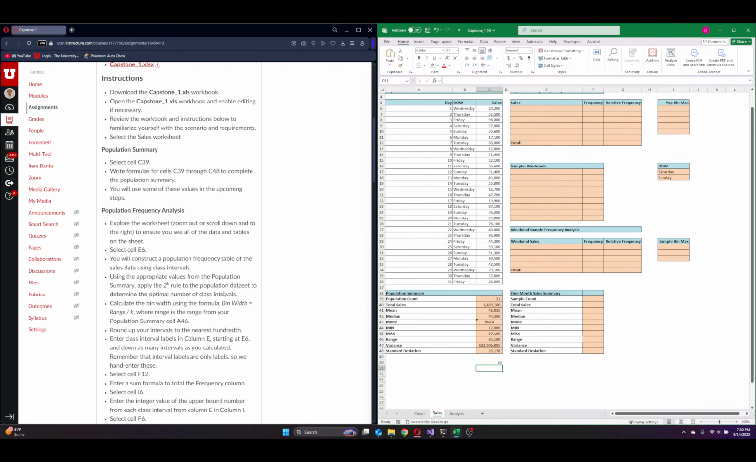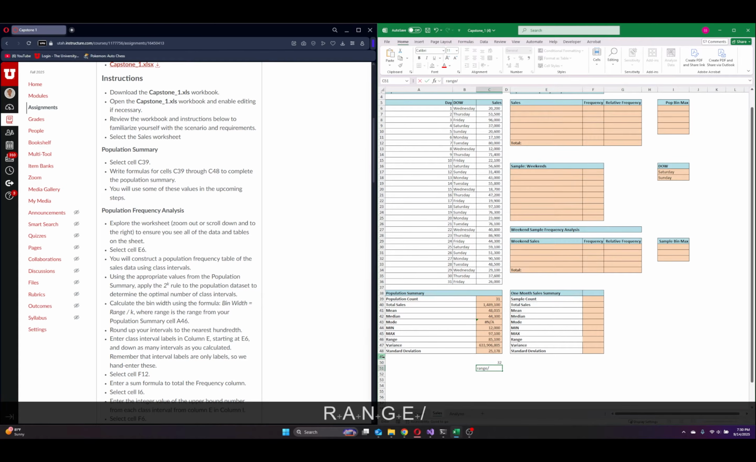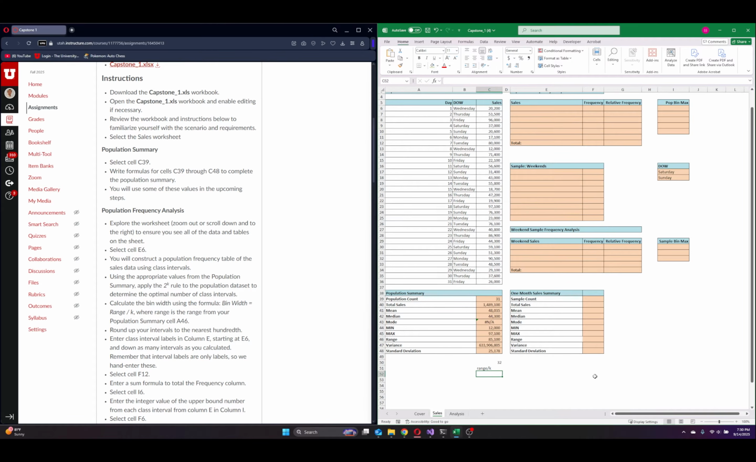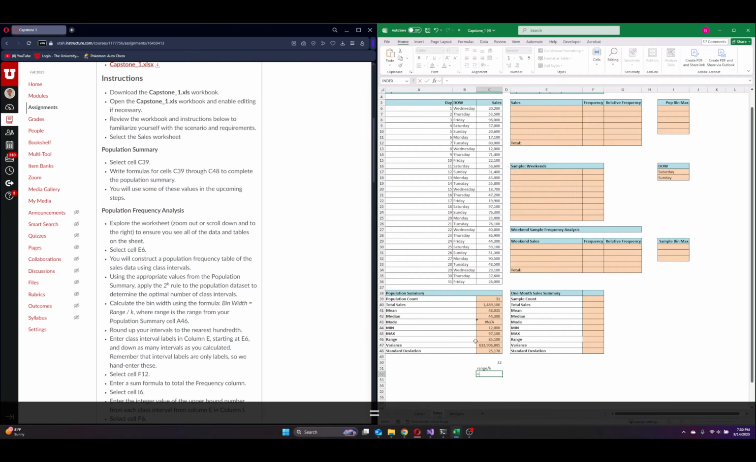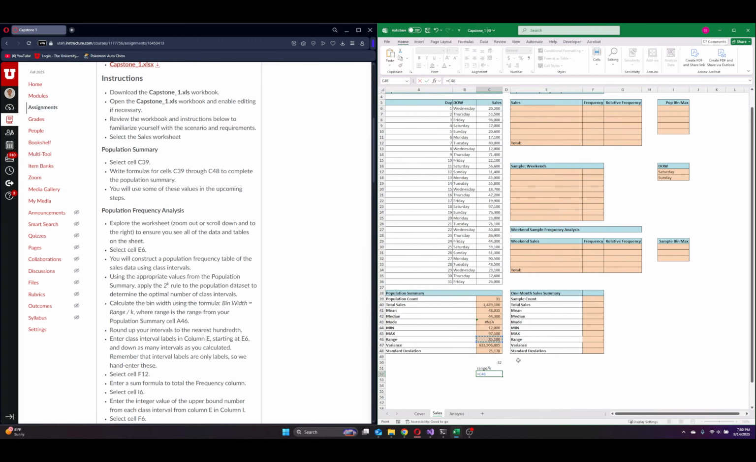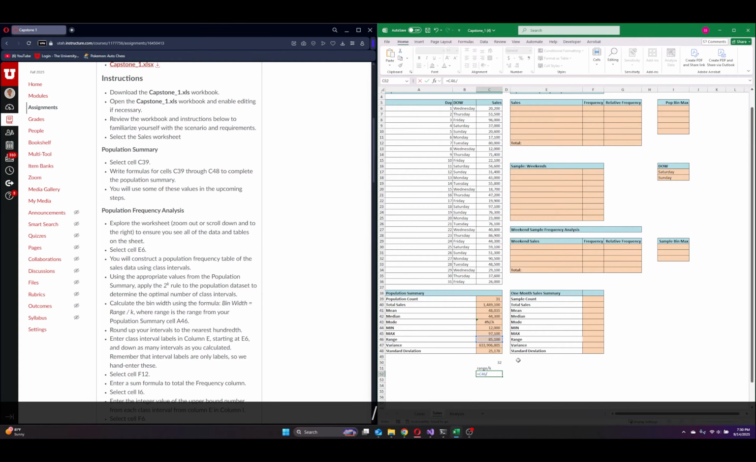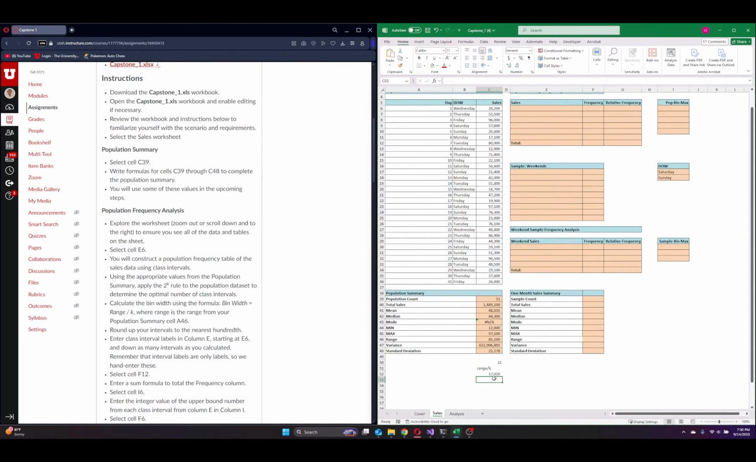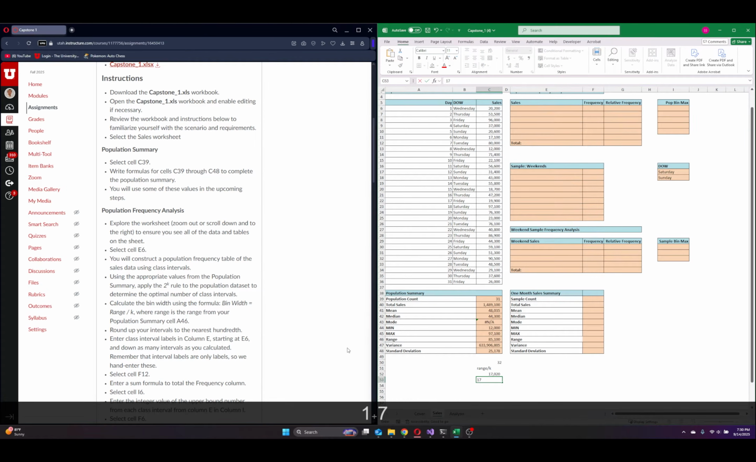Next thing that we want to calculate is the bin width. The bin width is our range divided by our k, which is our number of bins. So let's calculate this. Do an equal sign and pick our range. We're going to divide it by the 5 that we found. Press enter. And this is our answer for the bin width. But notice that in the instructions, it says to round up your intervals to the nearest hundredth. So we're going to change this to 17,100 instead as our bin width.